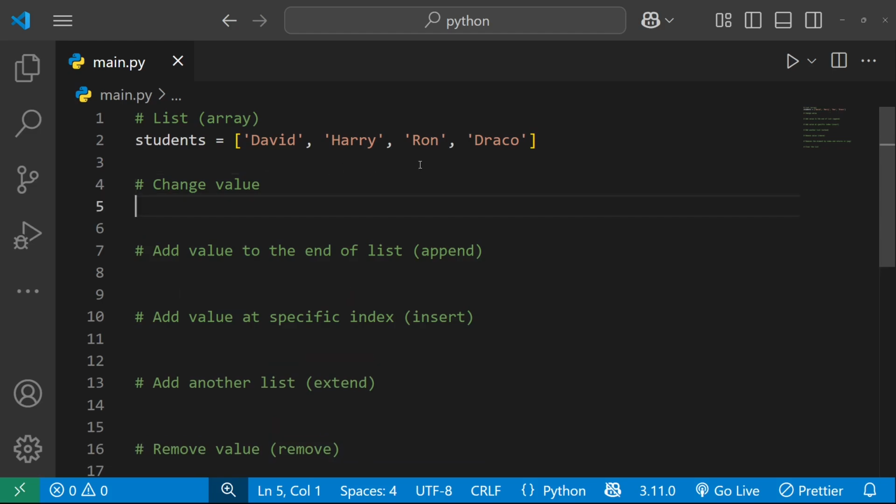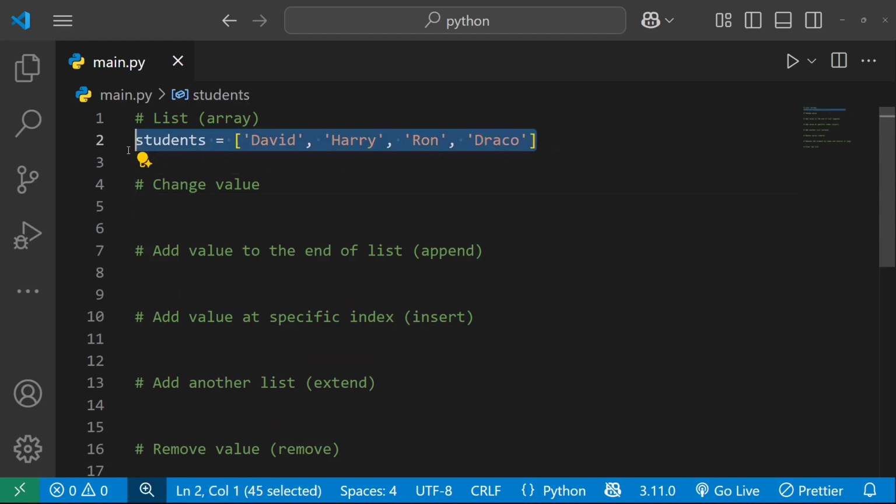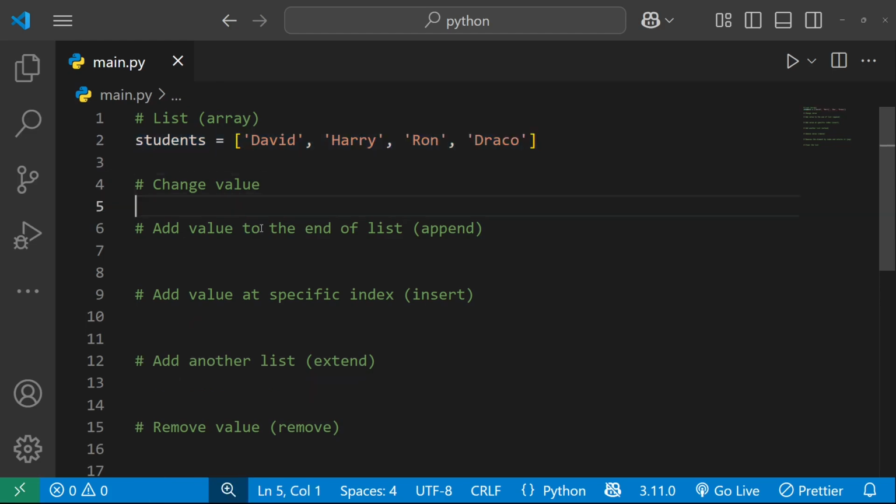So we will suppose that, for example, this is my list. You can write it, or you can copy it from the textbook. The link to the textbook is in the description of this video. In the textbook you can find every code which we write in every video.